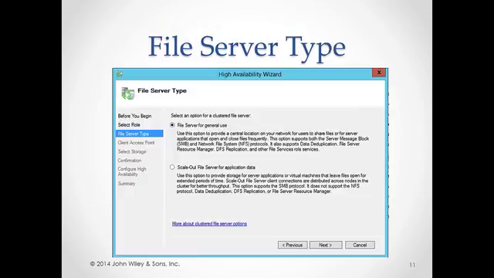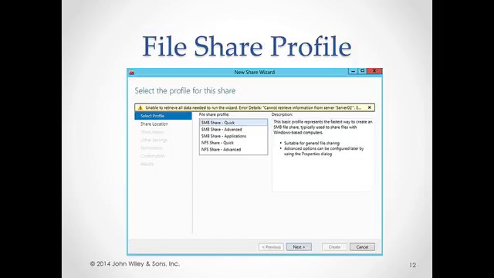The file server type is either a file server for general use or a scale-out file server for application data, and you have to choose the most appropriate one. File share profiles you can actually set depending on your specific needs.